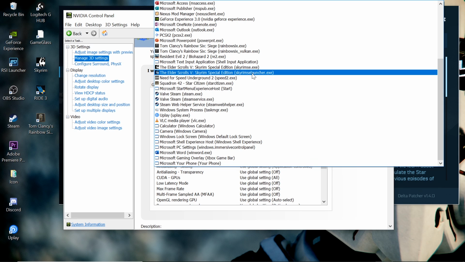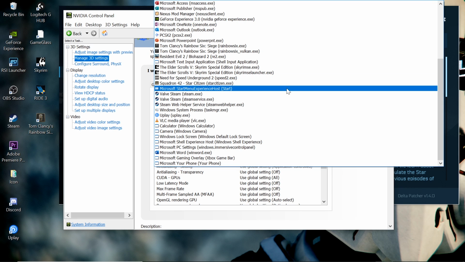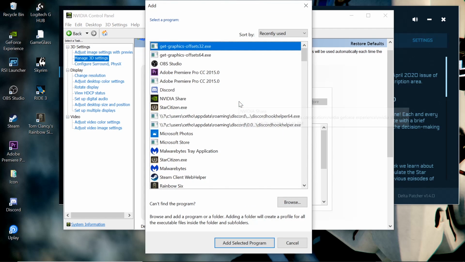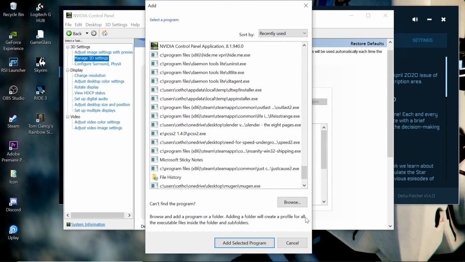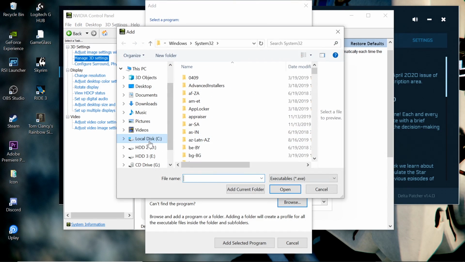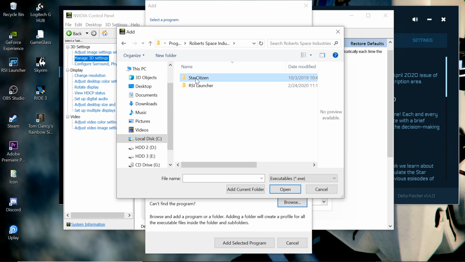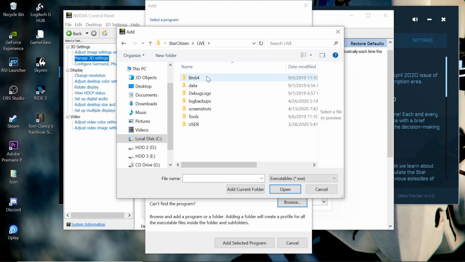So if you're in this drop-down list and you don't see Squadron 42, what you definitely want to do is go into Add, and you want to check this list right here. If you still don't see it here, then you want to browse, go into your C drive, program files, scroll down, go to the Robert Space Industries folder, Star Citizen, Live, or PTU, depending on which build you're doing, but mainly go into Live build, your binary folder, and then you'll see Star Citizen EXE right here.